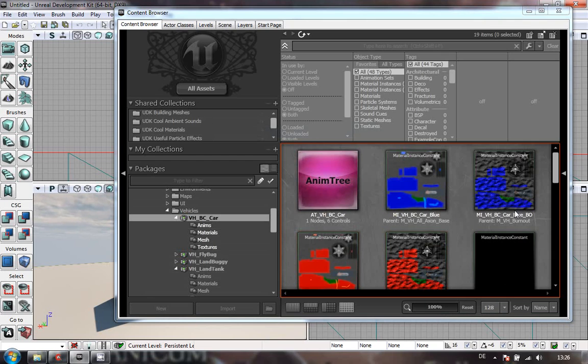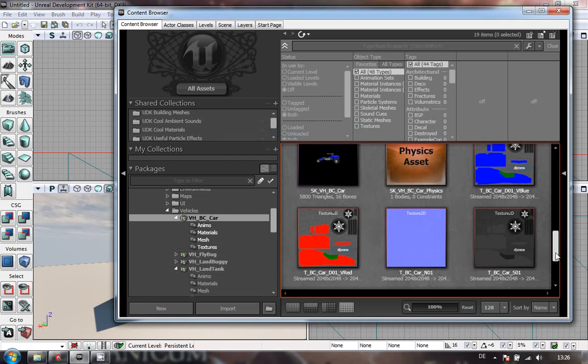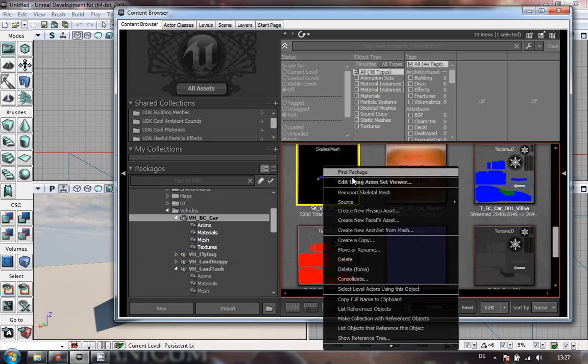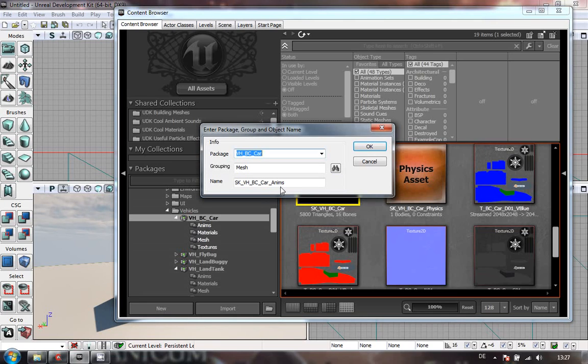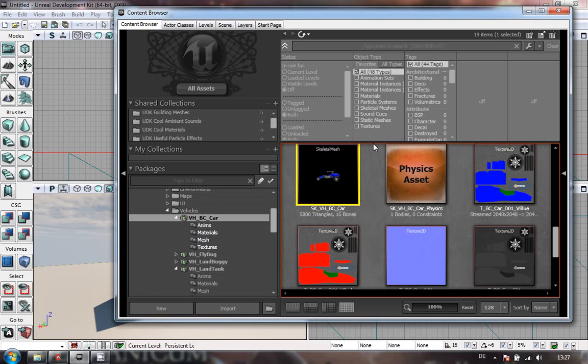And now, let's see if I can get this to come up the way I want it. Right click, create a new anim set from mesh. Okay, smashing. Right, the name that we want for this is... let's follow the Epic naming procedure. All the anim sets start with K. Now, we don't want it in the mesh pack section, we'll put that in the anims. Okay, right, ready, go.